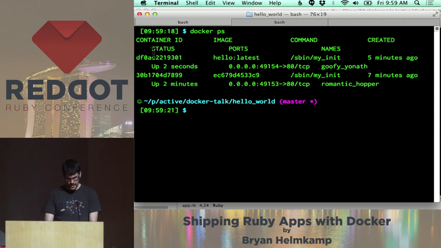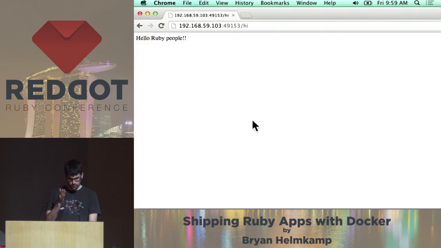You can see we have this container over here, and it gives every container a name. You can specify the name, or it will give you a randomly generated one. So in this case, we have Romantic Hopper and Goofy Yoneth. My favorite name is, often I seem to get Angry Torvalds, which makes a lot of sense. So you can see this one's been up for 2 seconds, but it's running on port 49154. On port 49153, it's still saying, hello, Ruby people, but if we change the port to 49154, hello, RedDotRubyConf people.